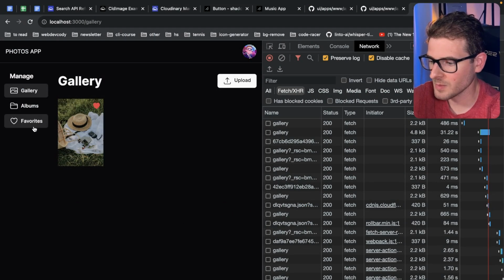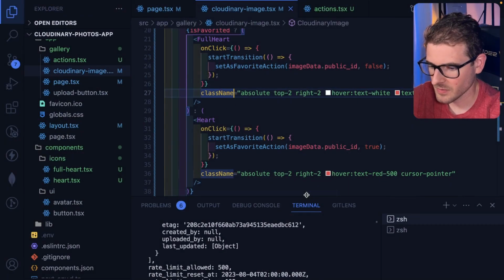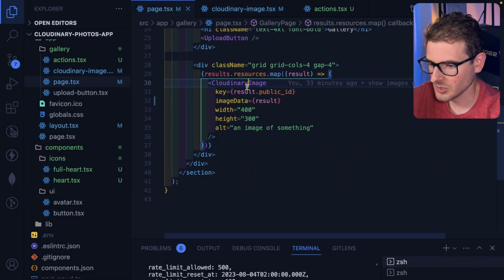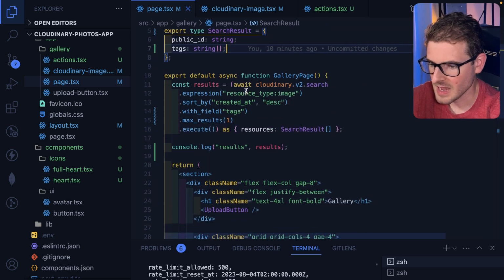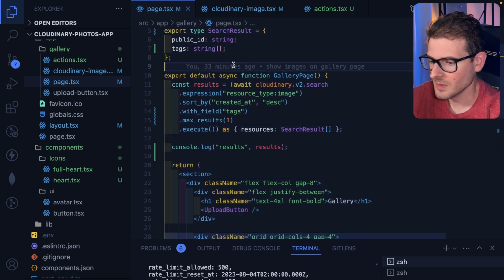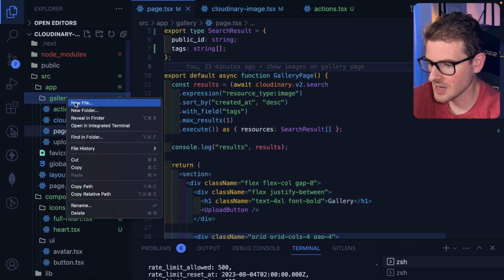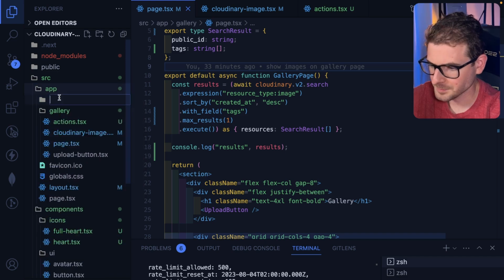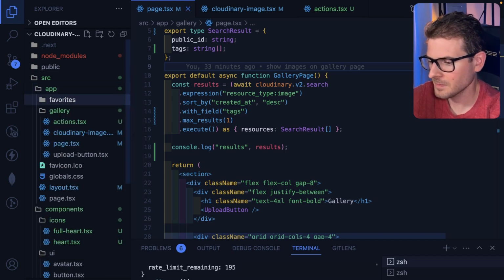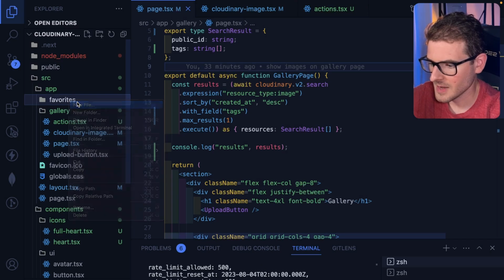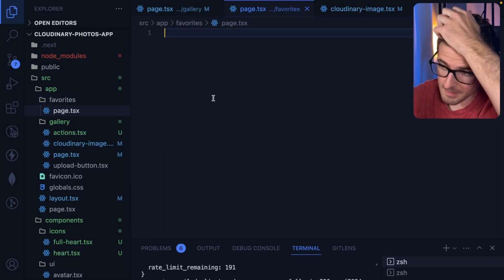And at this point, what we want to do is, can we show all favorited images inside a favorites gallery? So at this point, we have a decent amount of functionality created for this gallery. We're going to do the exact same thing, minus a couple of changes, on the favorites page. So let's go ahead and make a new folder here called favorites. Then I'll make a page.tsx, and we're going to paste this in.